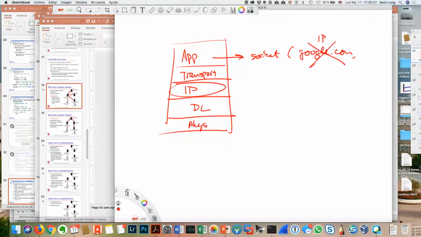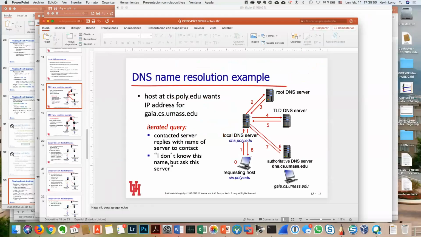So for the IP address, you're going to have to run a name resolver, like ns-resolve. There's a bunch of different names depending on the operating system. But basically, it's a program, a function that you call. You give it a name, it gives you back the IP address. So running this, in order to get this, is what this diagram is showing is happening.